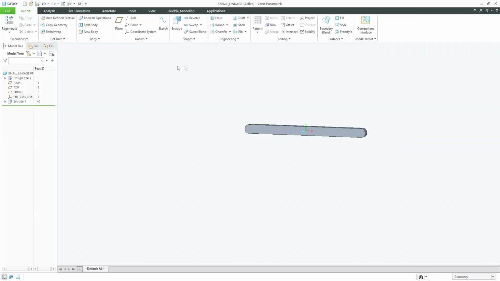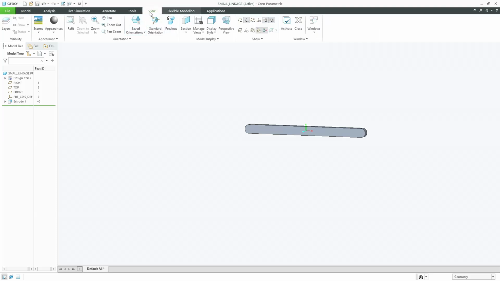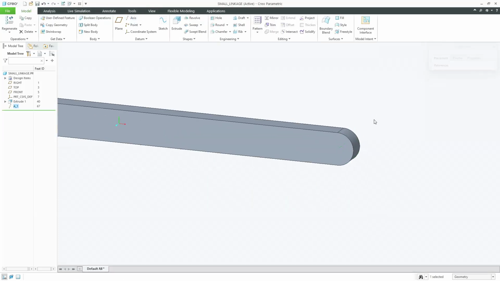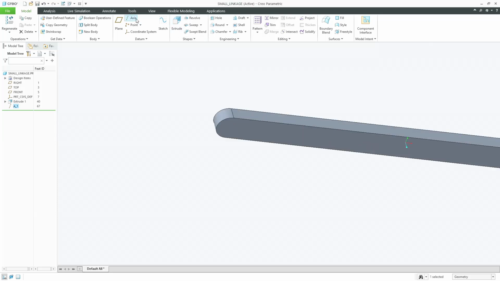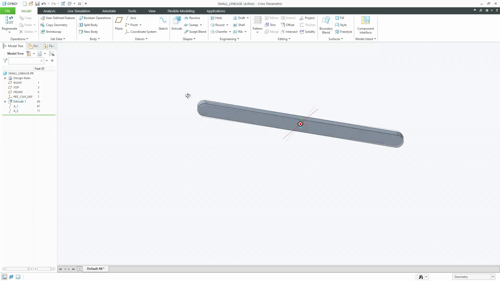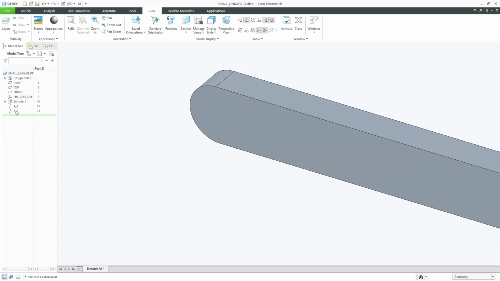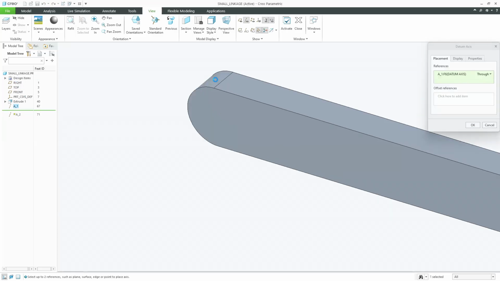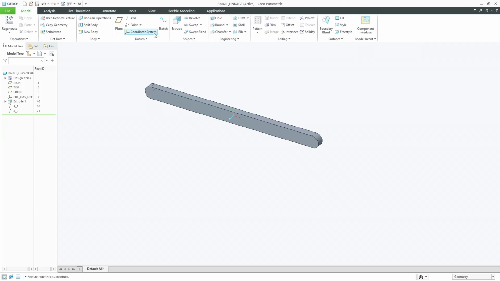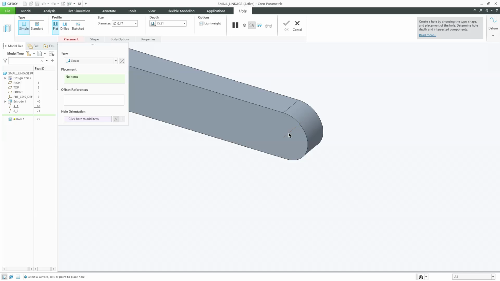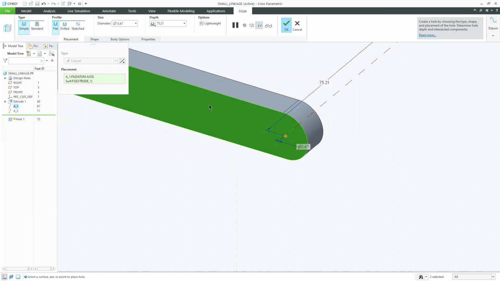The next thing, I want to add a hole here. For that, I'm going to enable the axis first, and I'm going to create two axes. One is on this circle area, another one is on the opposite side of the circle area. So in this, I'm going to have the axis enabled. Now I'm going to create a hole. To create a hole, I'm selecting the hole command. I'm selecting this axis line along the surfaces.